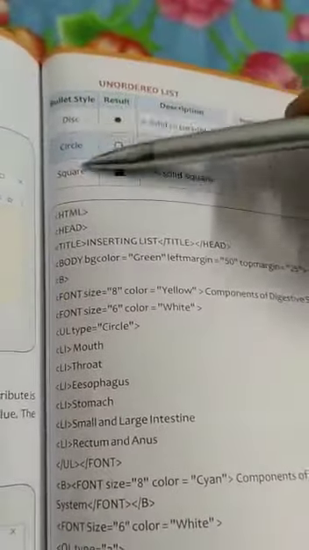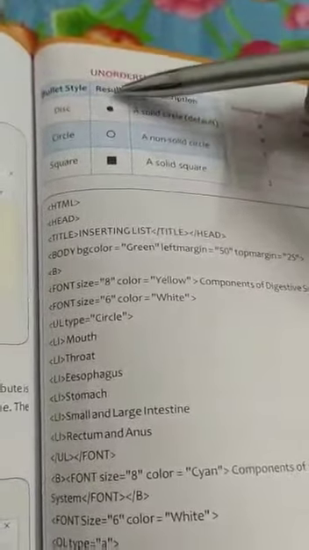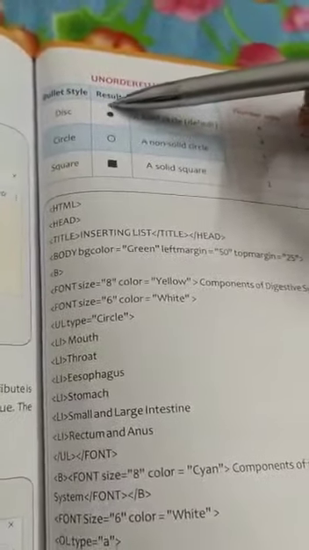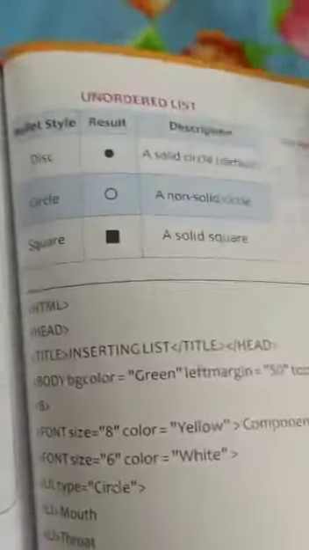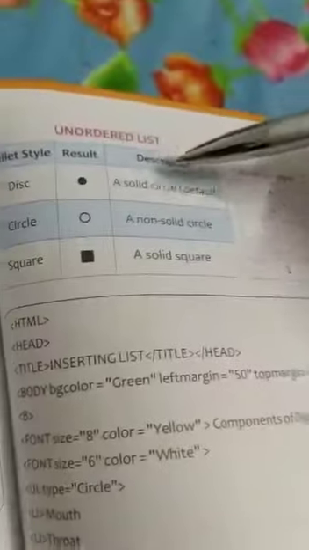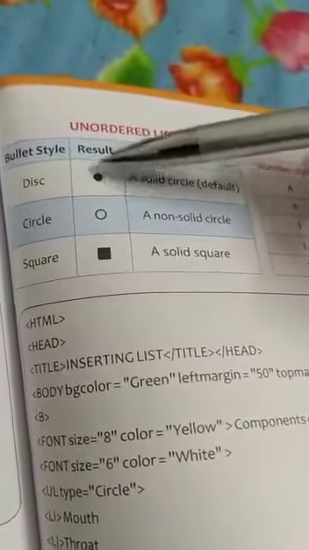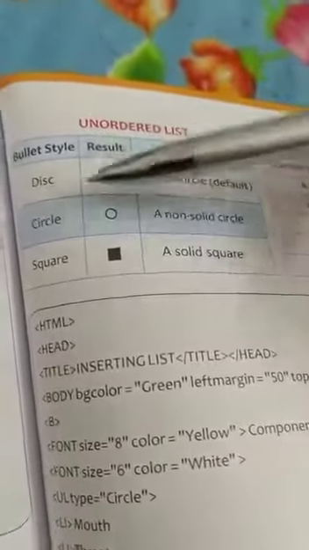These are the different styles for bullets in an unordered list. Disk: this is the disk icon. Description: a solid circle, the default. This is the solid circle, that means it is filled.